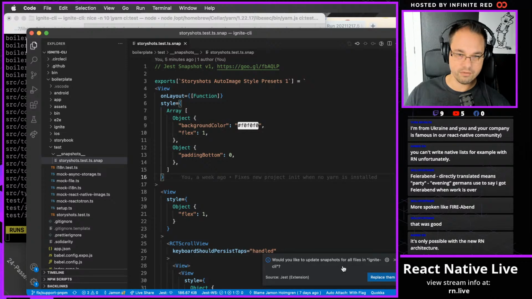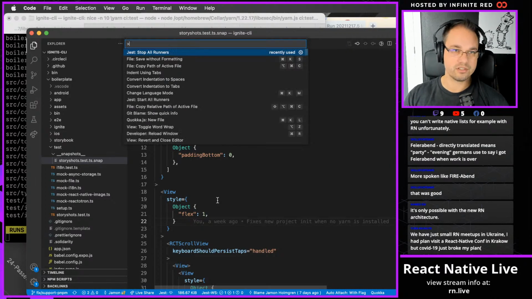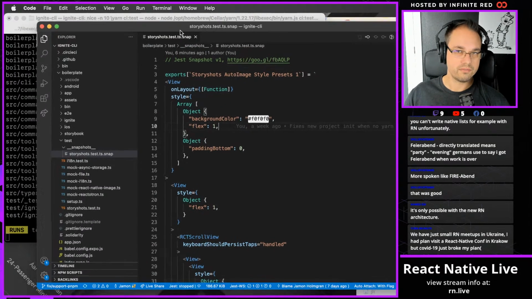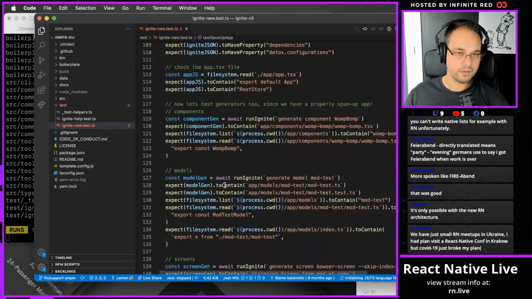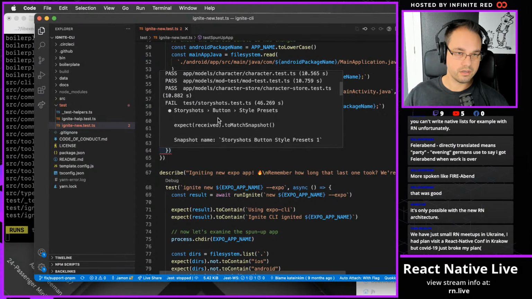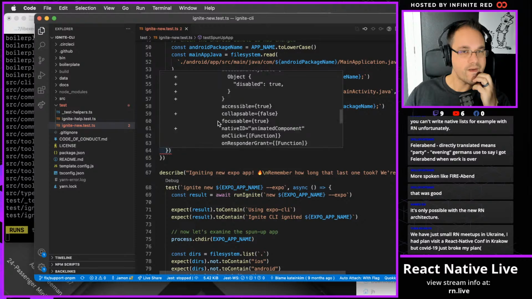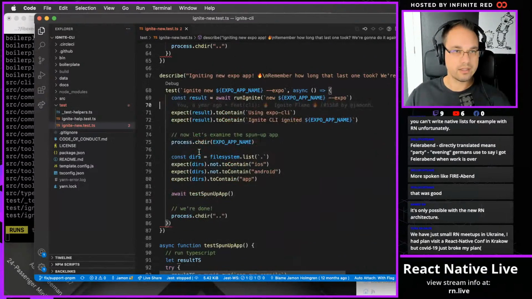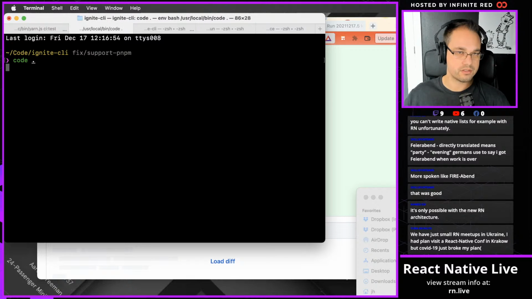What is this? Update snapshots for all files in Ignite CLI. Why is it telling me to do that? I don't want to do that right now. Also, Jest needs to stop running in VS Code when I don't want it to. Why is this thing saying that there's a failure? Command run. I'm just gonna quit that and open it again because I feel like something's screwed up there.